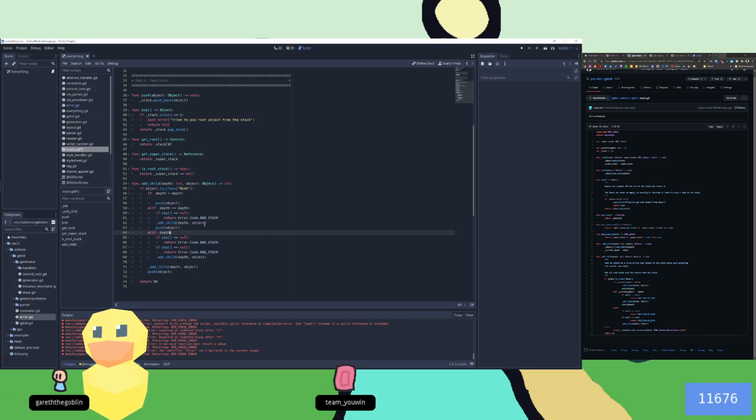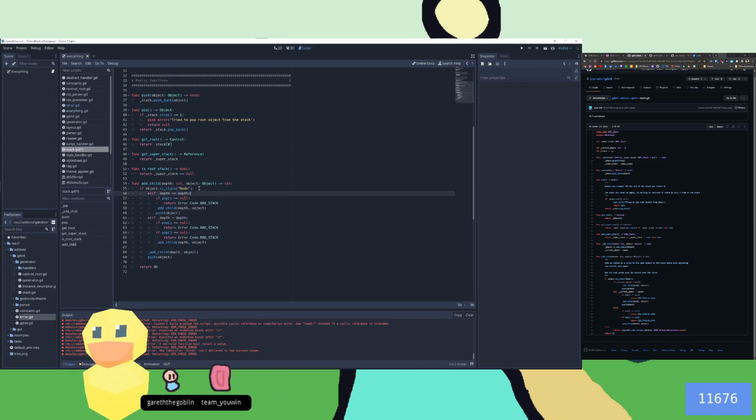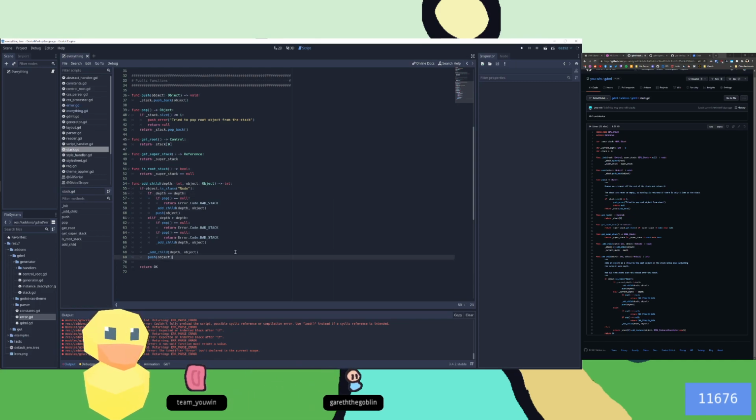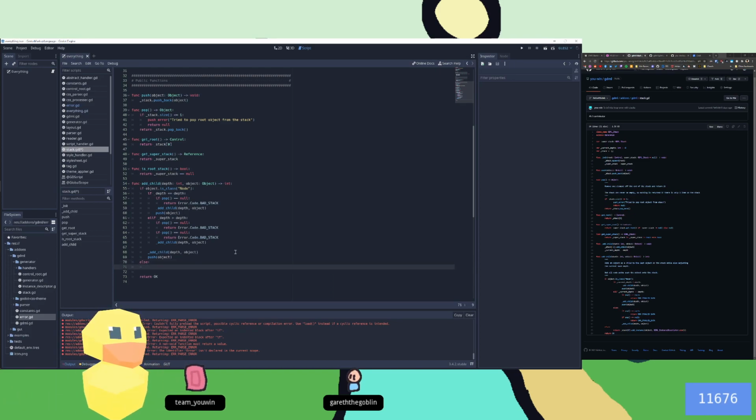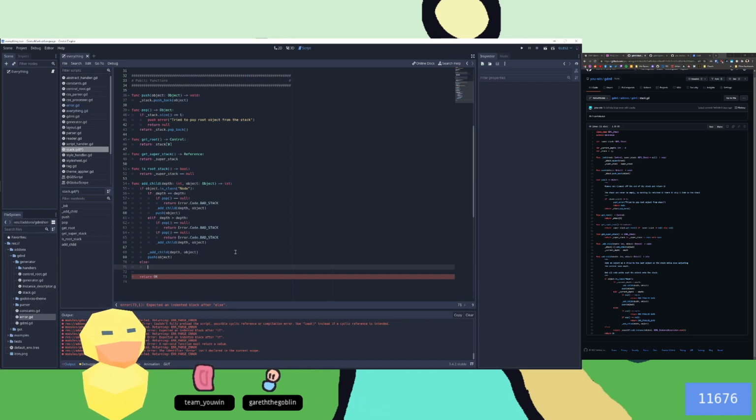So this is depth greater than depth. Take this out like that. I think that's more correct. And then here the question is, what do I do for this? The old implementation just called add instance, but I don't think that's totally correct.